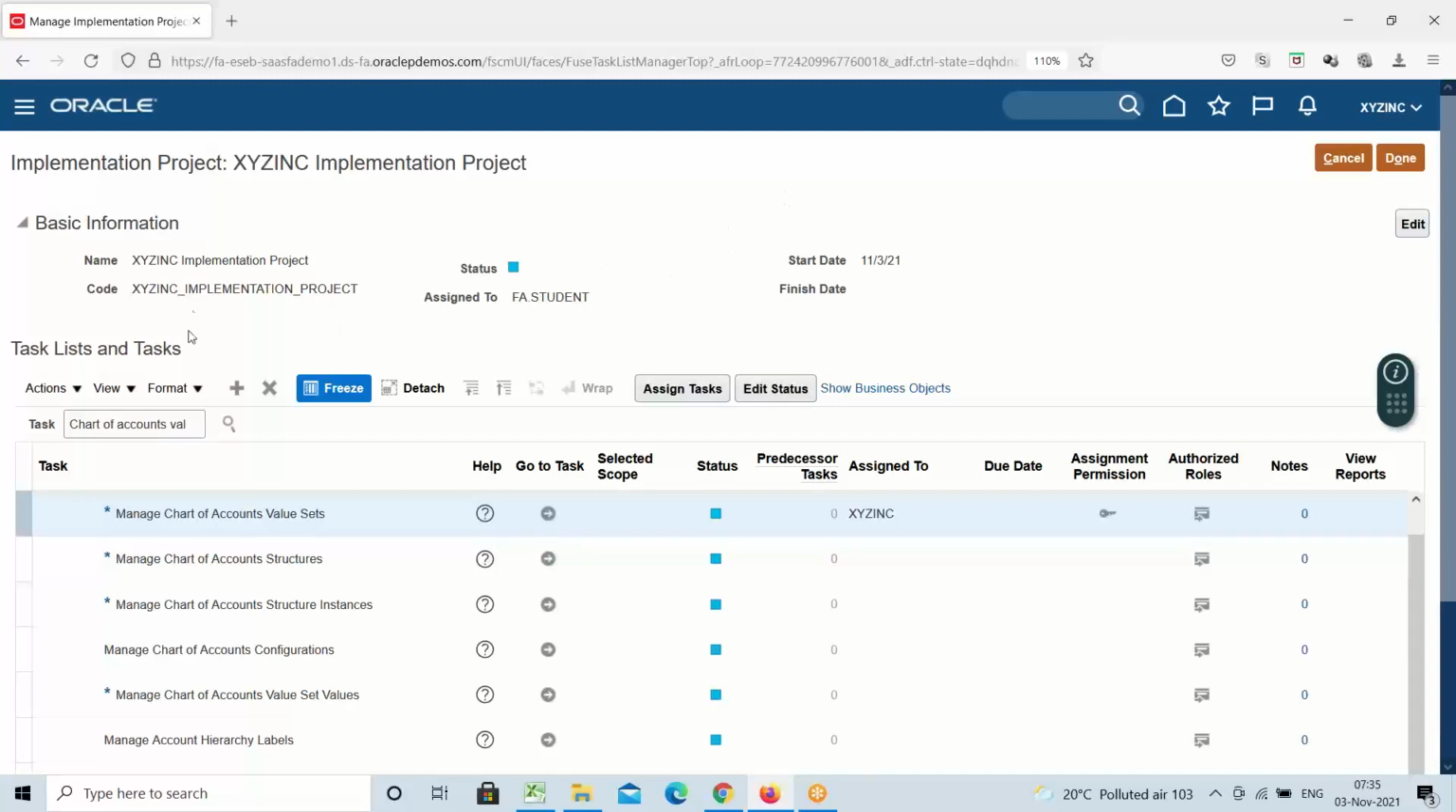See, this is a project. Somebody asked the question about navigation. Within the project, you can search for the task called manage chart of accounts value sets. By following this task, you can click on this icon. It will take us to the page where we can create the value sets.